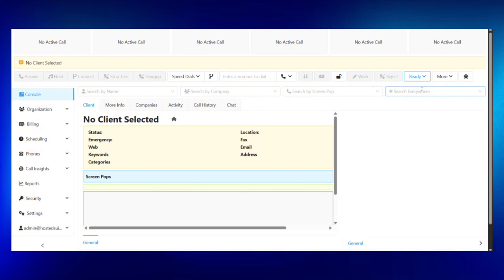Answer button. Click this to accept an incoming call. Hold button places the current call on hold. Connect button allows you to transfer or connect calls. Stop transfer button cancels a transfer in progress. Hang up button ends the current call. Toggle hold button switches between hold states. Speed dials drop down, quick access to frequently called numbers.